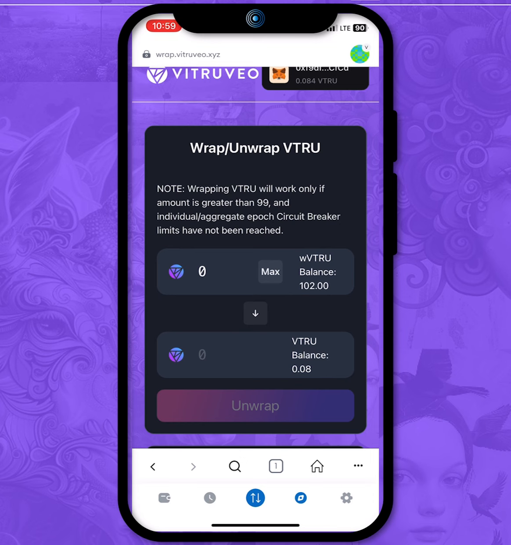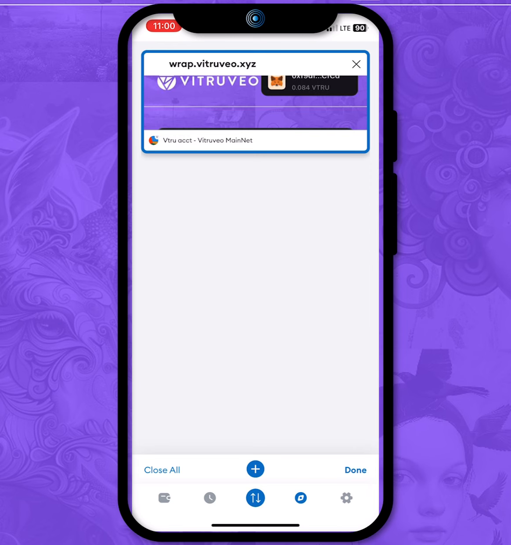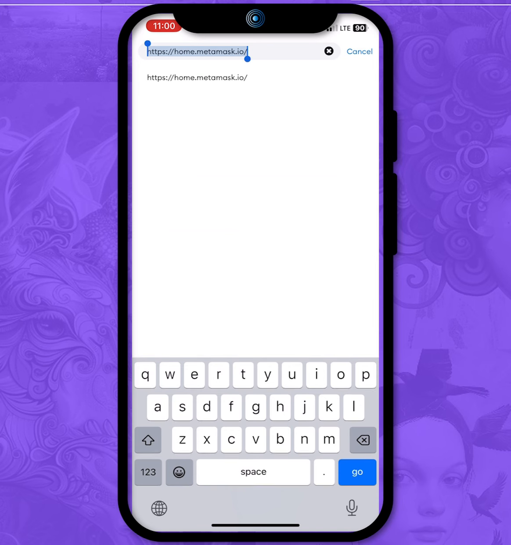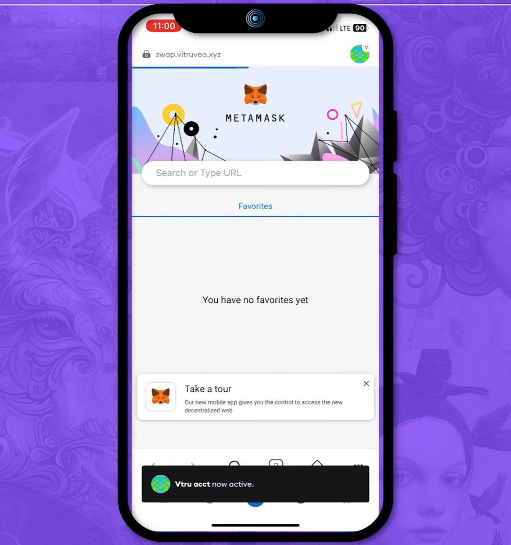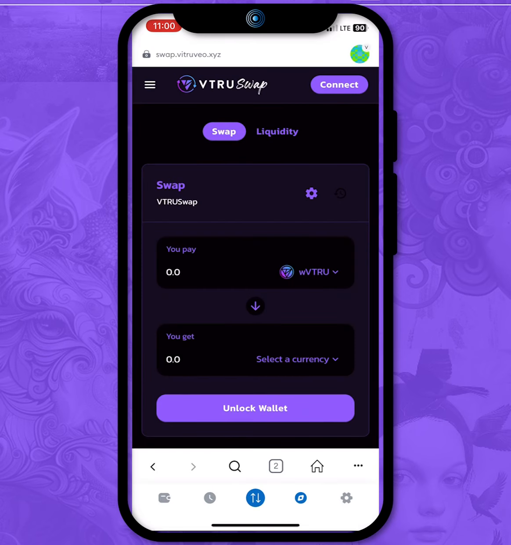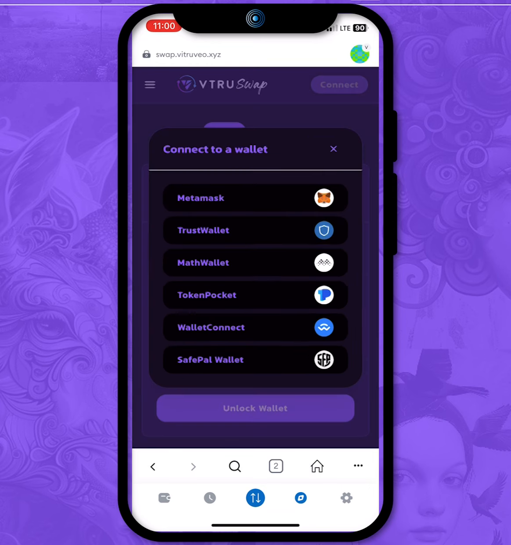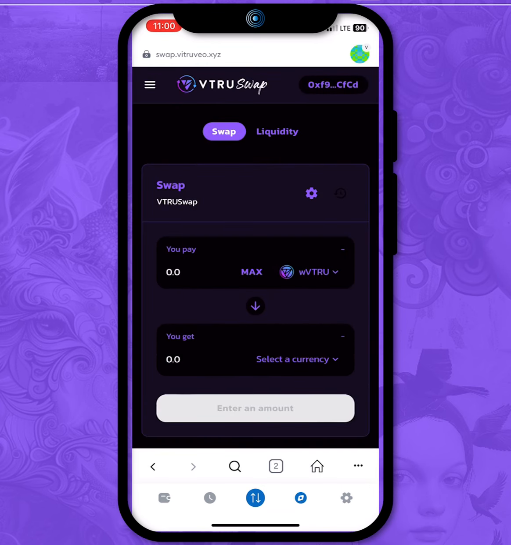The next thing I have to do is swap. Already I've converted to a wrapped Vtru, so I want to swap my wrapped Vtru for USDC.pol. That's the next step. To do that, I open up a new tab. I click on this to open up a new tab, and on my new tab I write swap.vitruveo.xyz. So I have to connect my wallet again. Connect MetaMask, and it's connected.